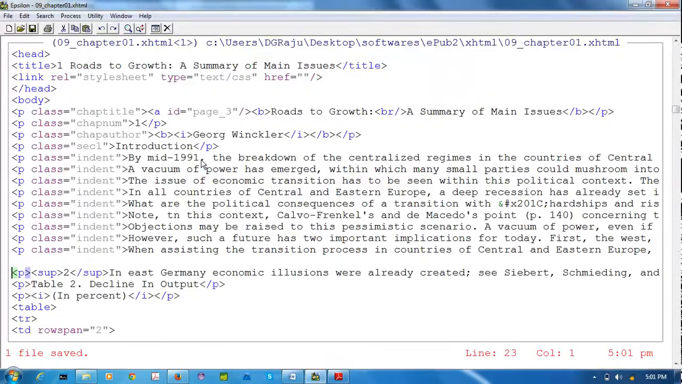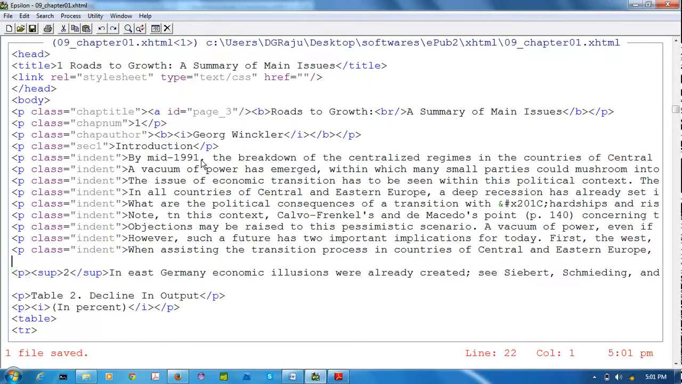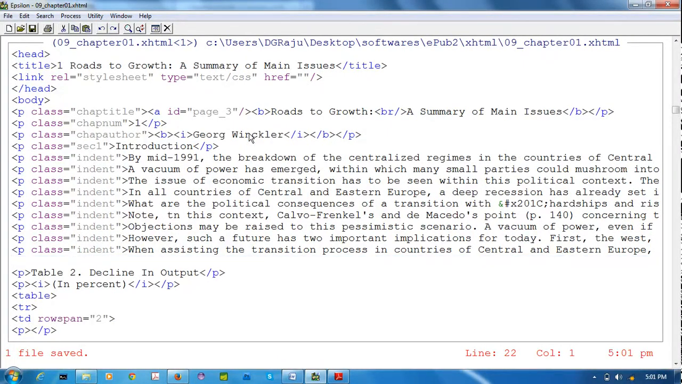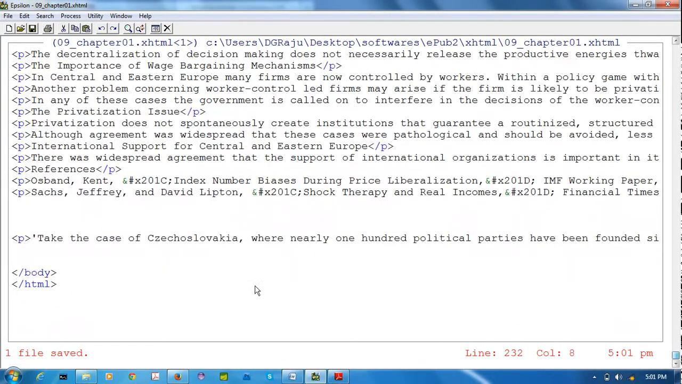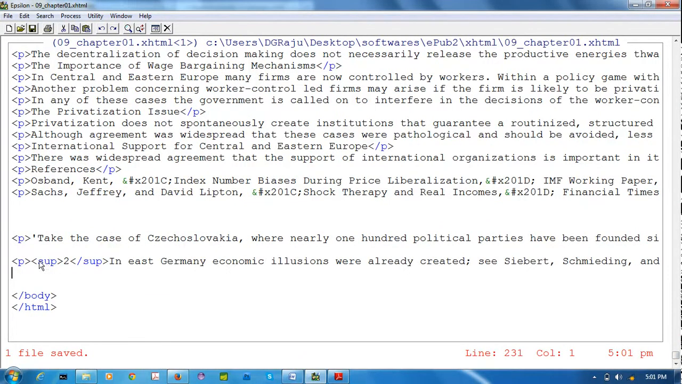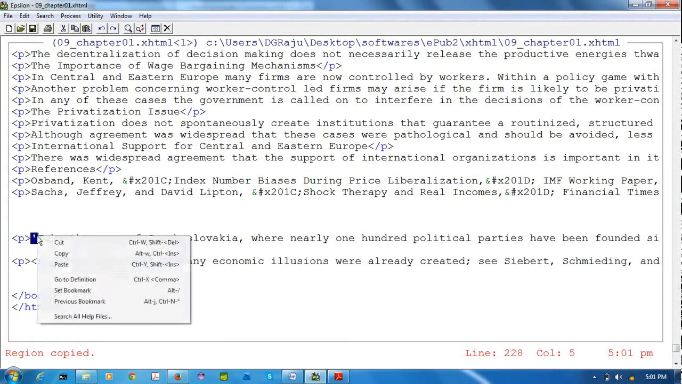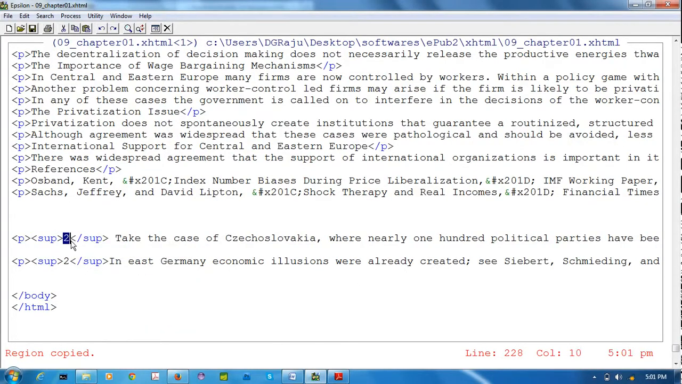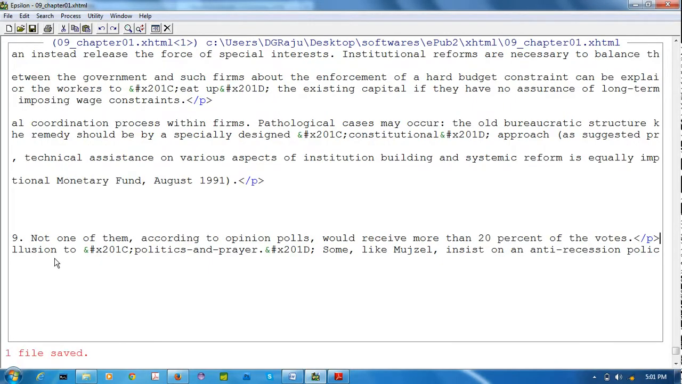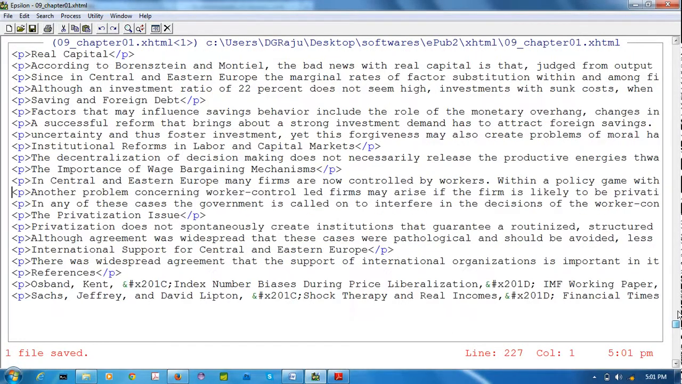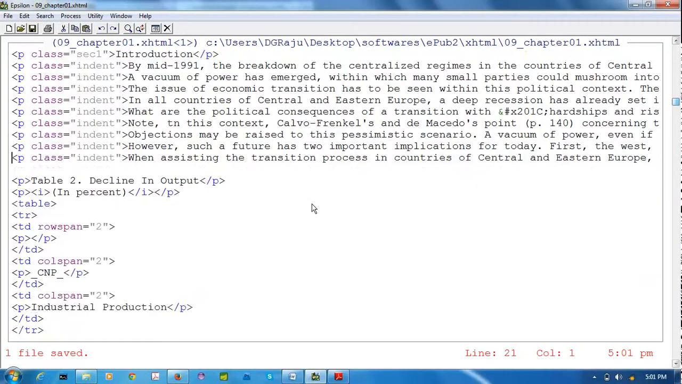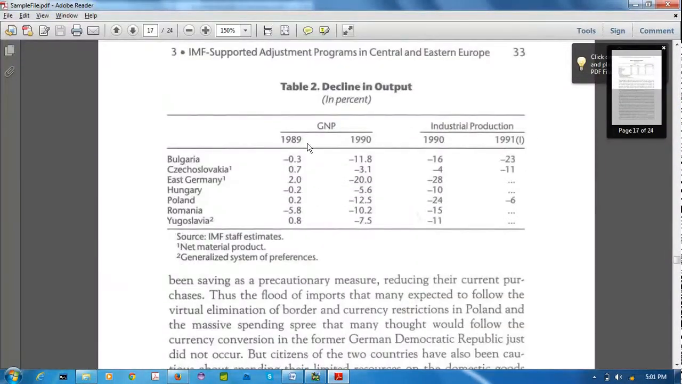From here onwards, I cut and paste at the end of the document. Actually, it is 1. That's why I'm doing it like this. Going back. Yeah, table.